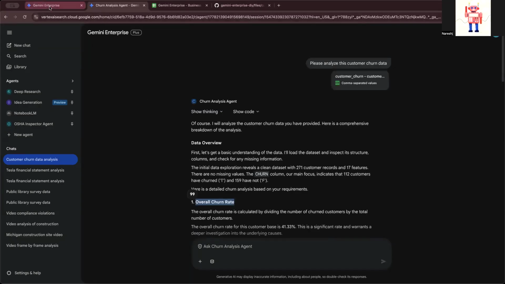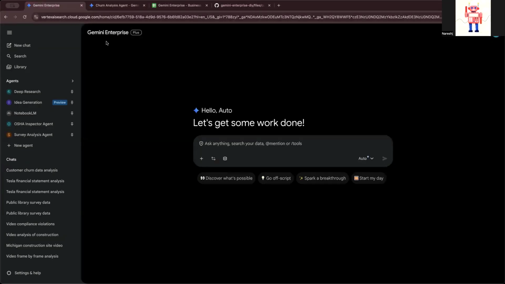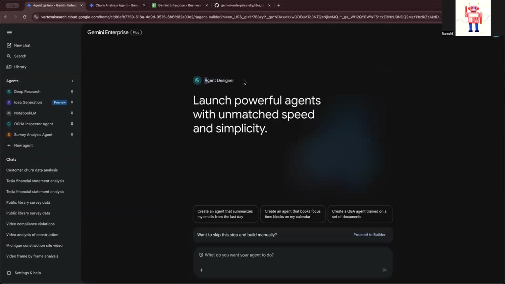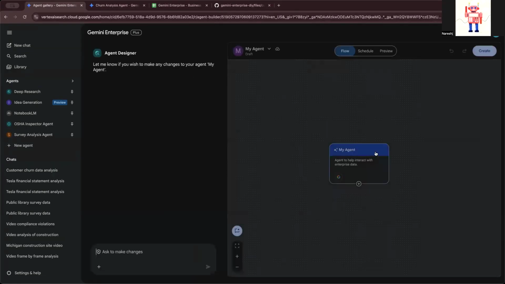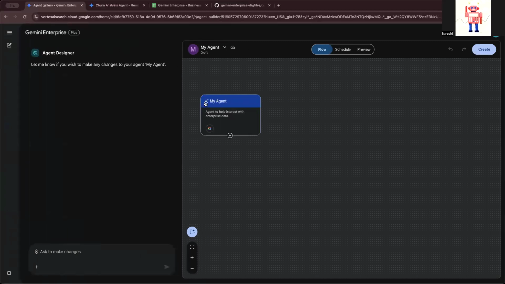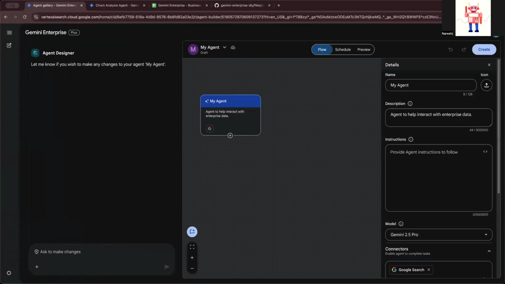So what you're going to do is go to Gemini Enterprise. Here, click on agents, or you can alternatively click on new agents here. Click on agent, click on new agent. Opens up an agent designer. Proceed to builder, and then get more space by clicking this.